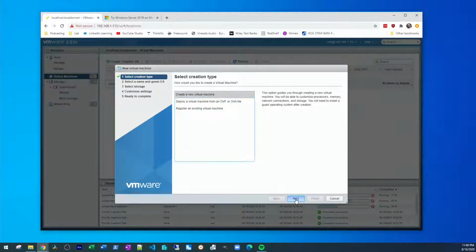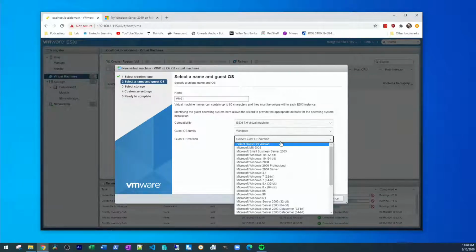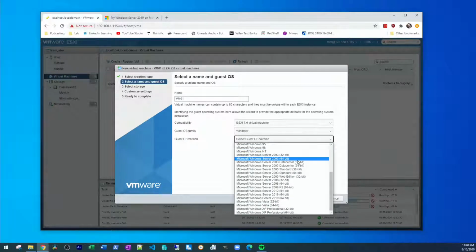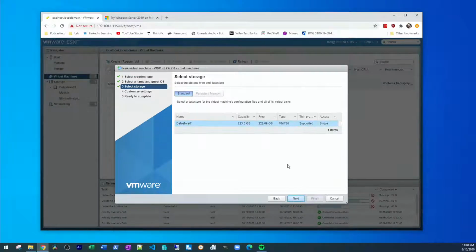So let's create a new one for our purposes. Again, nothing fancy here. We'll just call this VM01. We have to pick the OS, so we'll probably do the Windows one first, and probably Server 2019, which is available here. Perfect, 64-bit. And now we're picking where we're going to put it, on Datastore 01.